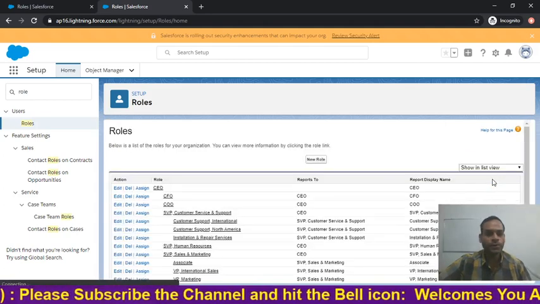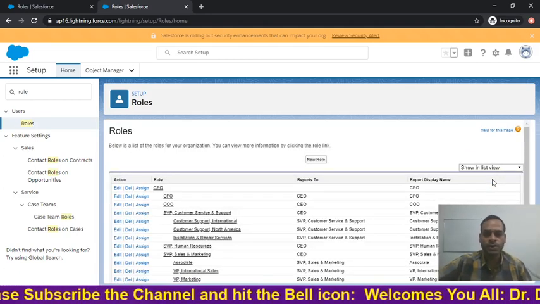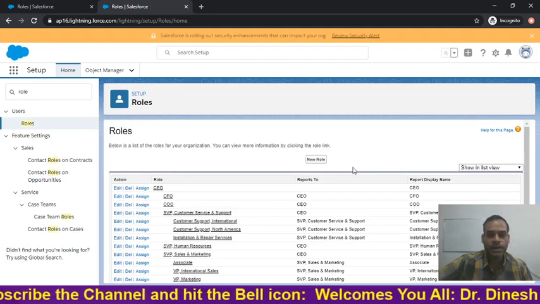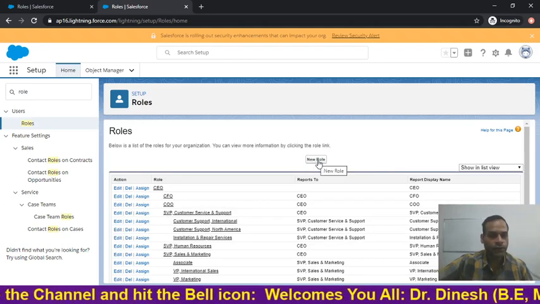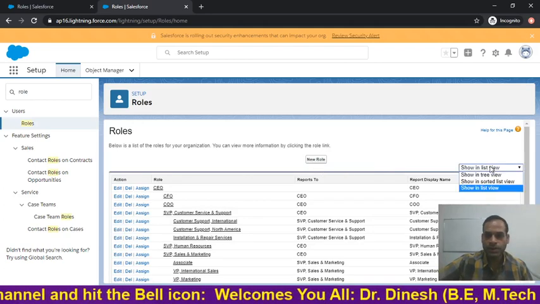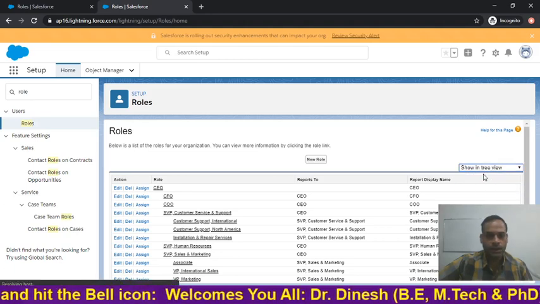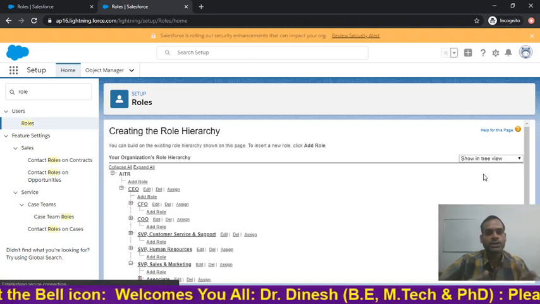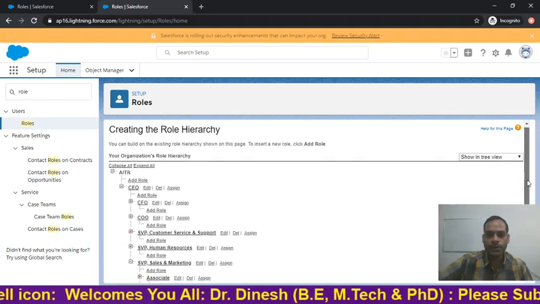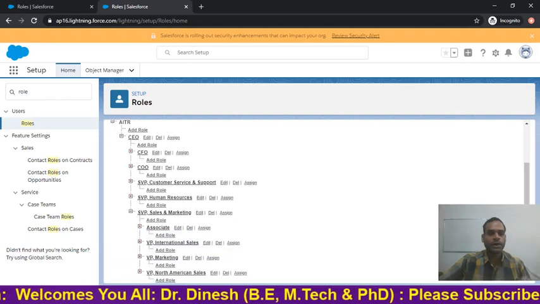Next is the list view of the roles, and if we want to create new roles, we can create them from here. Now just setting up the tree view: this is a tree view of the particular roles in an organization.